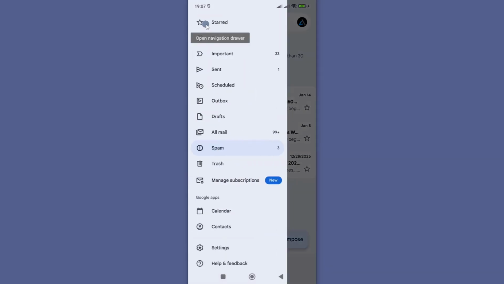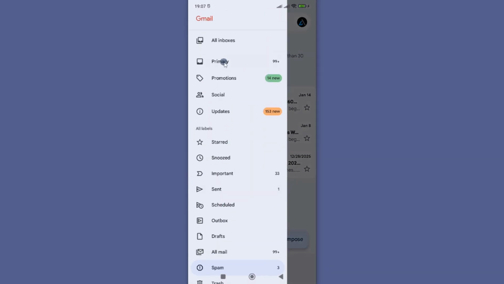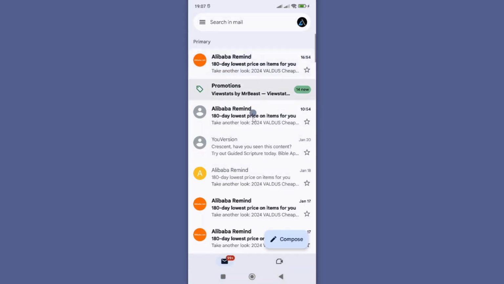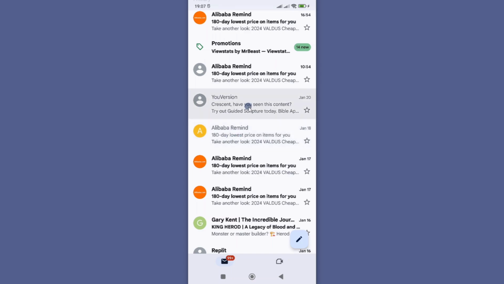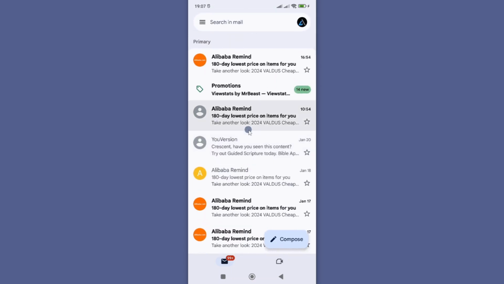Now if I go back to primary inbox here and tap on primary, you should see we have our email available now in our main inbox. So that's how you can find hidden emails on your Gmail account using your smartphone.